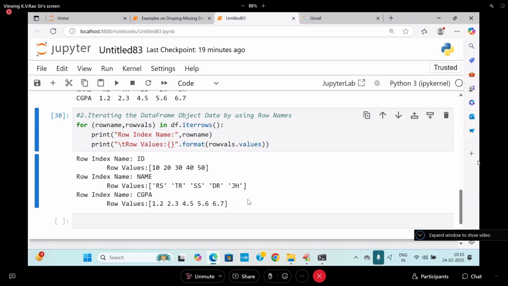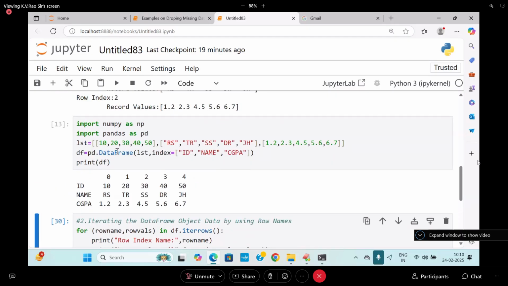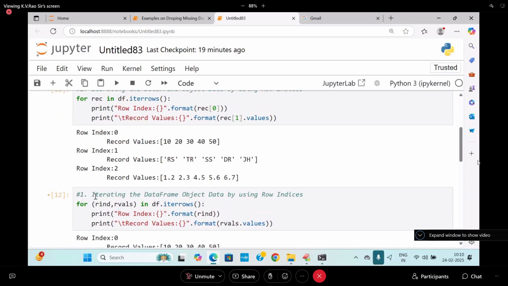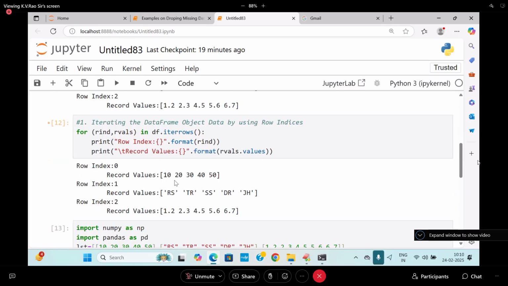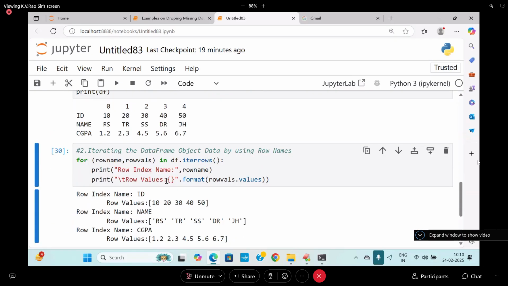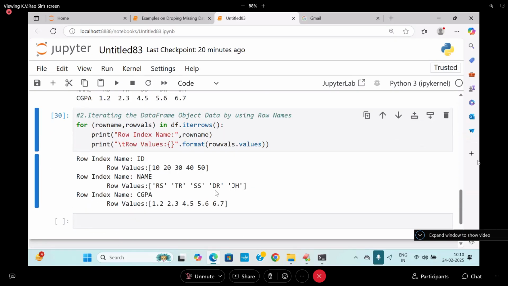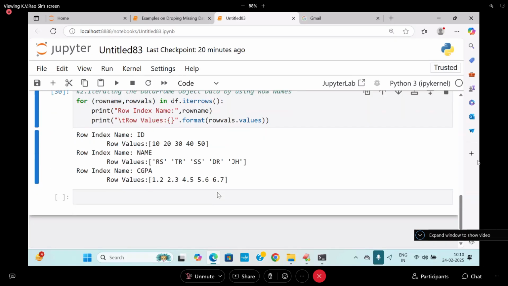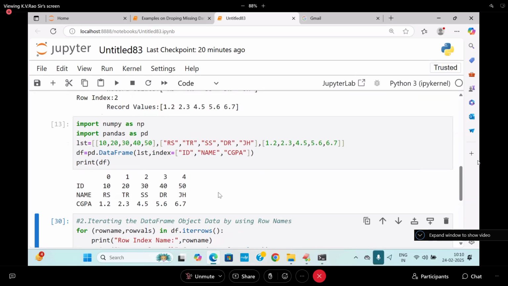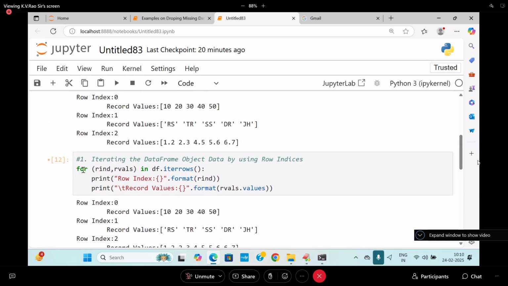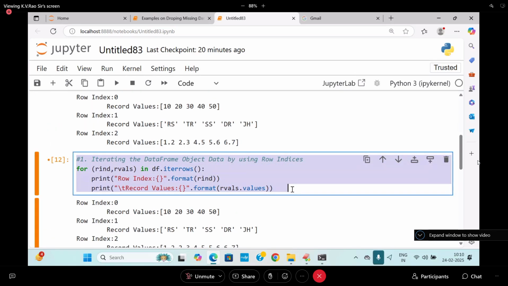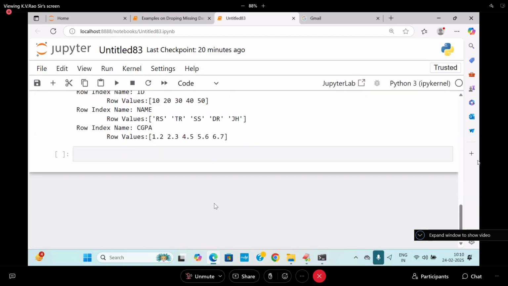Are you following? Same thing I did earlier also. Iterating over this with iterrows, only with the column names I got it. With the column names also I got it. Right? This is the second way. You can also get it in another way. The first one itself you can do this way also. What is the other way? This is the one thing.